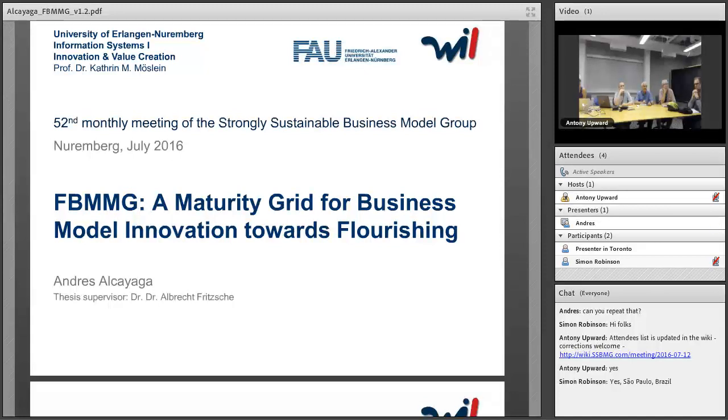Hello everyone. My name is Andres Alcayaga, and today I'm going to present to you a maturity grid that I developed for my master's thesis. The thesis was part of the requirements of a master's program in international information systems at the Friedrich Alexander University of Erlangen-Nuremberg. This is in Germany. The acronym for the maturity model is FBMMG, and this means Flourishing Business Model Maturity Grid.